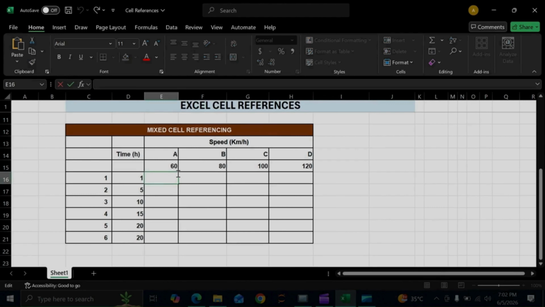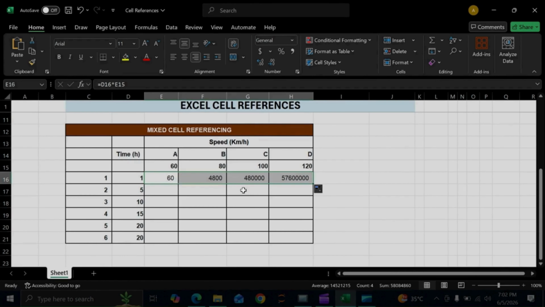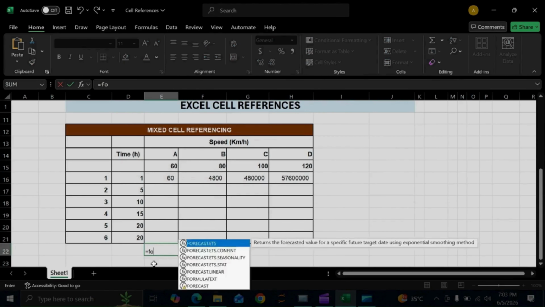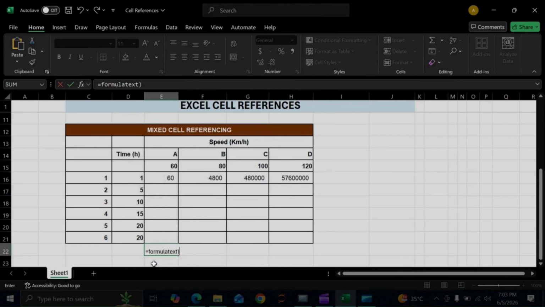Here first simply write the formula. This is D16, time, into speed, which is E15. Press enter, what we get is 60. Now if we drag it horizontally, we remember the column letter changes, and the row number stays fixed. So look, the column letter changed. Let's see what formula is being applied here, using formula text.